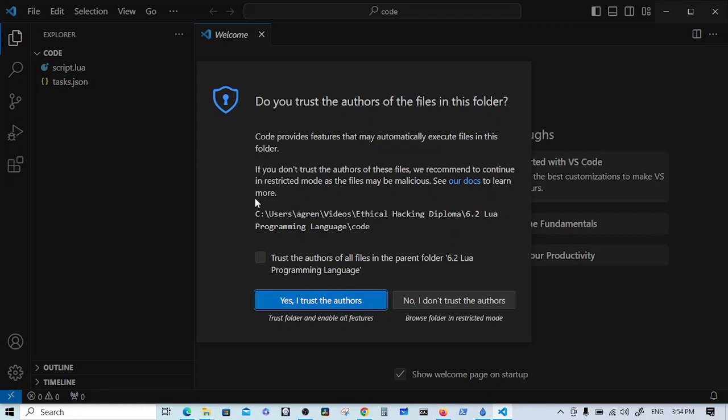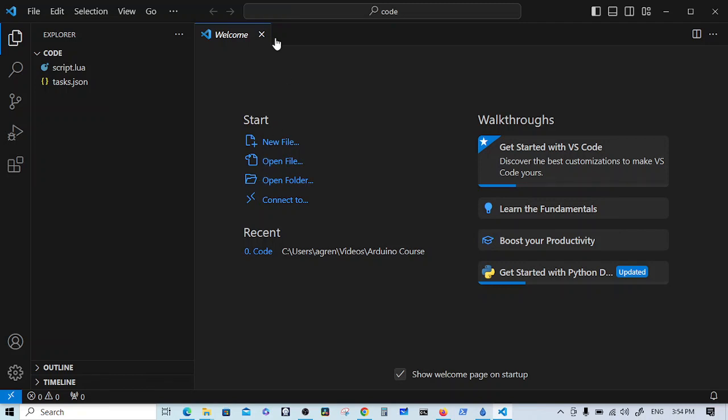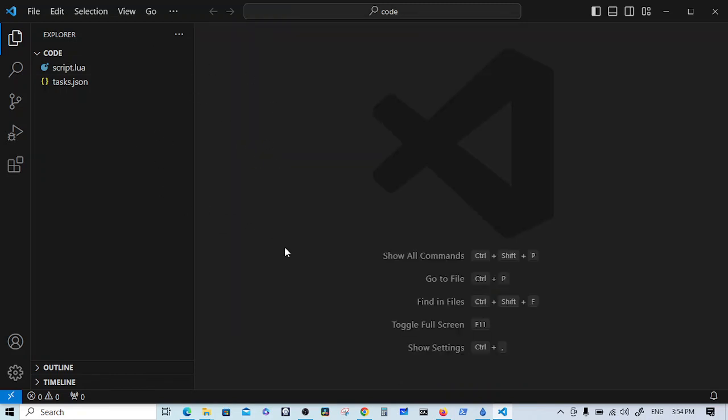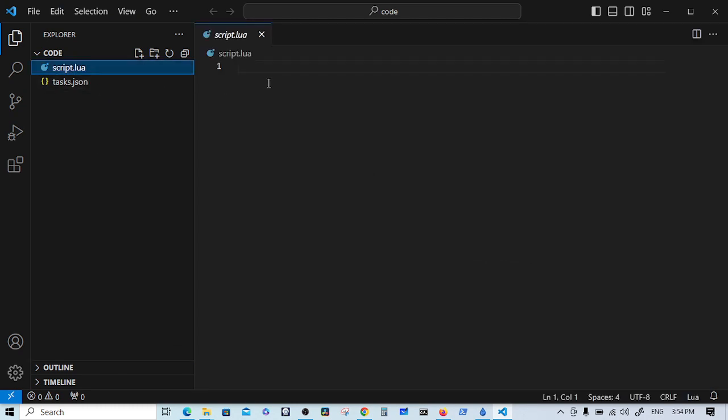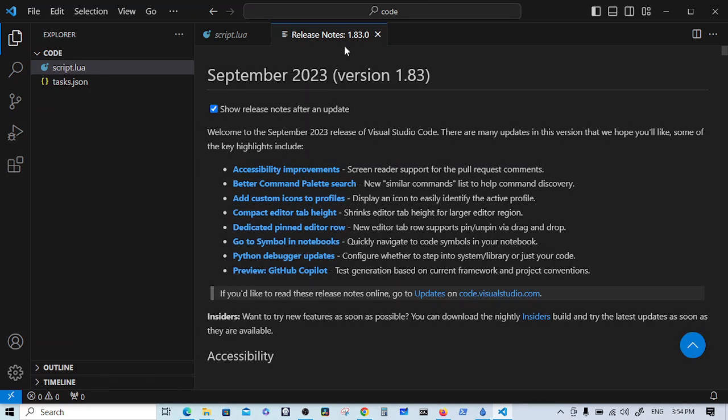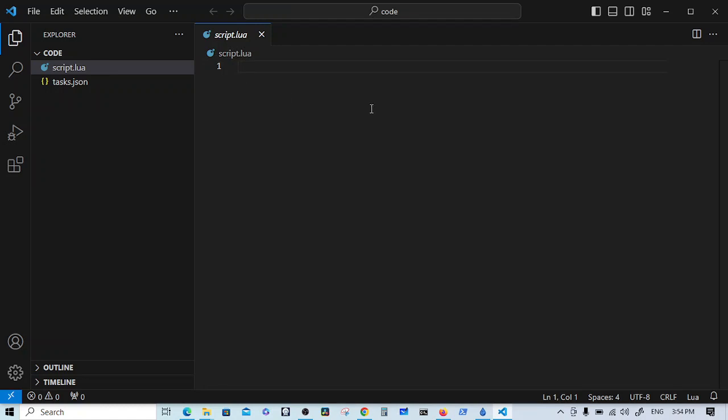And it's opening. Now it will ask you to trust this. Yes, I trust. And now you can see we have this folder opened in VS Code, and we have these two files. Now this is just a simple file called script.lua. So Lua code will be inside script, and the script has the extension .lua. You can name it anything you want, the file name here. All right. So you can do the exact same thing here. So print Lua, for example.